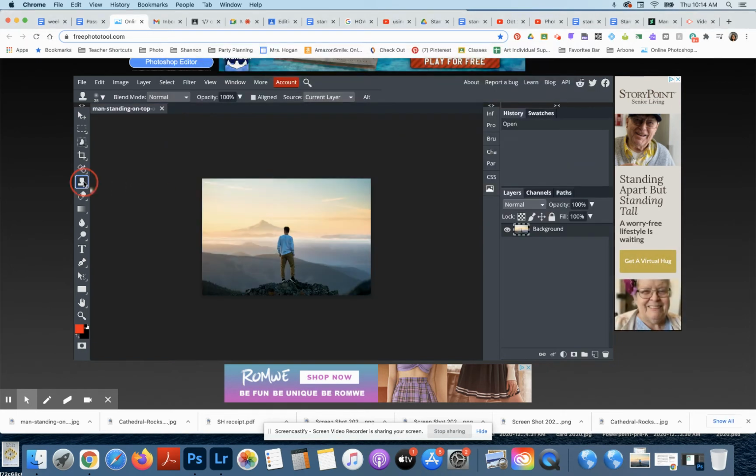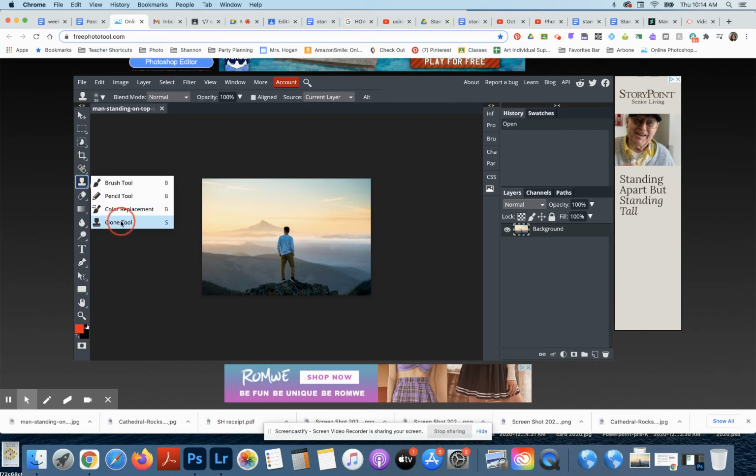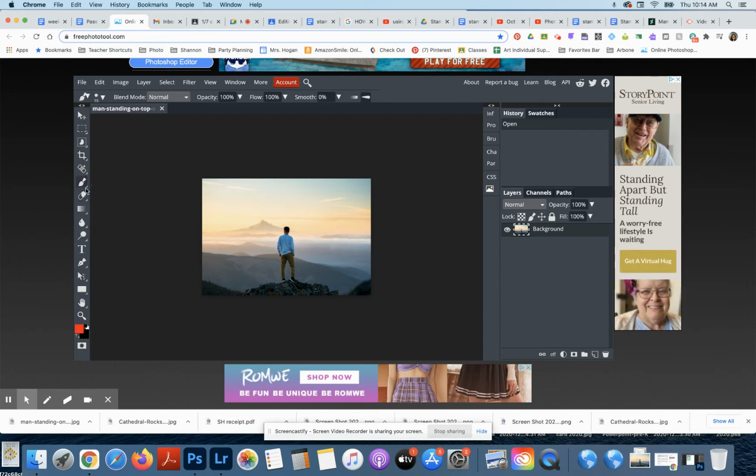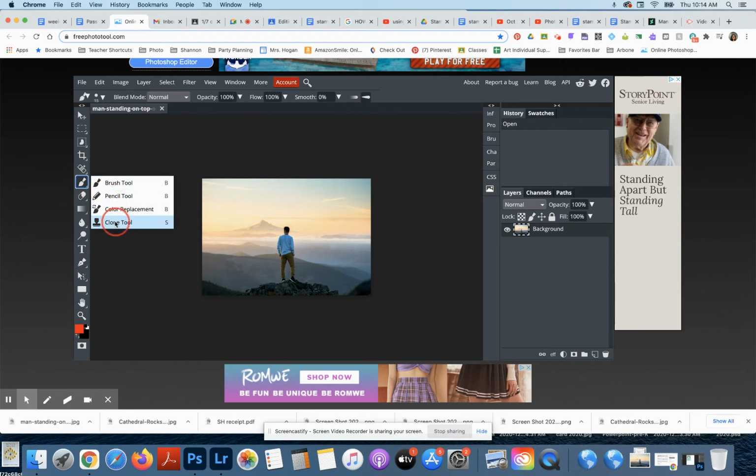And then we're going to click on this clone tool. The brush tool might be on top, but see these little arrows right here? Those little arrows show that there's other tools underneath. So if you click and hold down, go to the clone stamp tool and click on that.